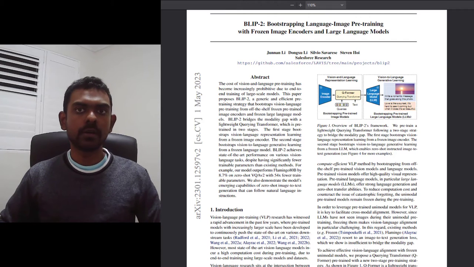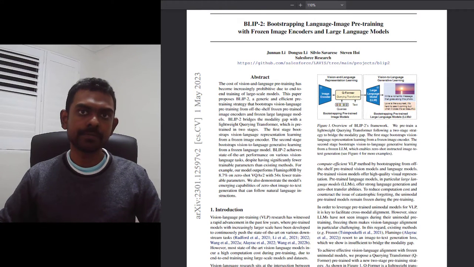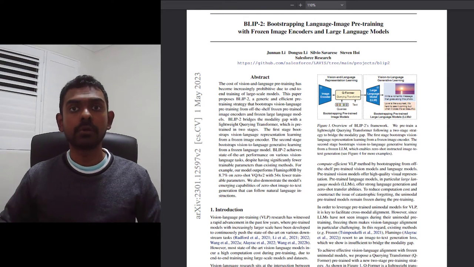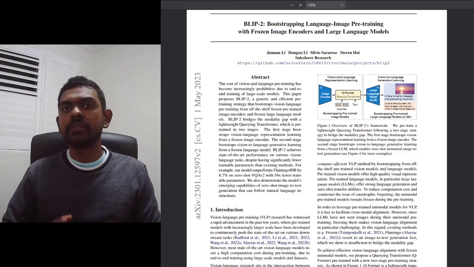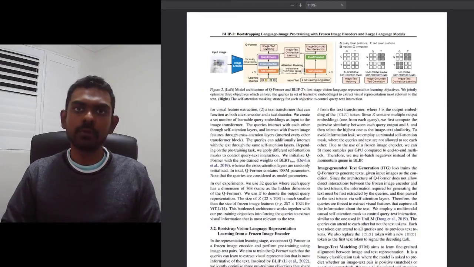MiniGPT-4 is based on another model called Blip2. Just like Llama, Blip2 has a really interesting backstory, and it came out as an open source competitor for the multimodal version of GPT-4 that was announced in the technical paper. If you want to learn more about Llama, I encourage you to go and watch the video linked here. Let's understand a bit about Blip2, because that forms the basis for MiniGPT-4.